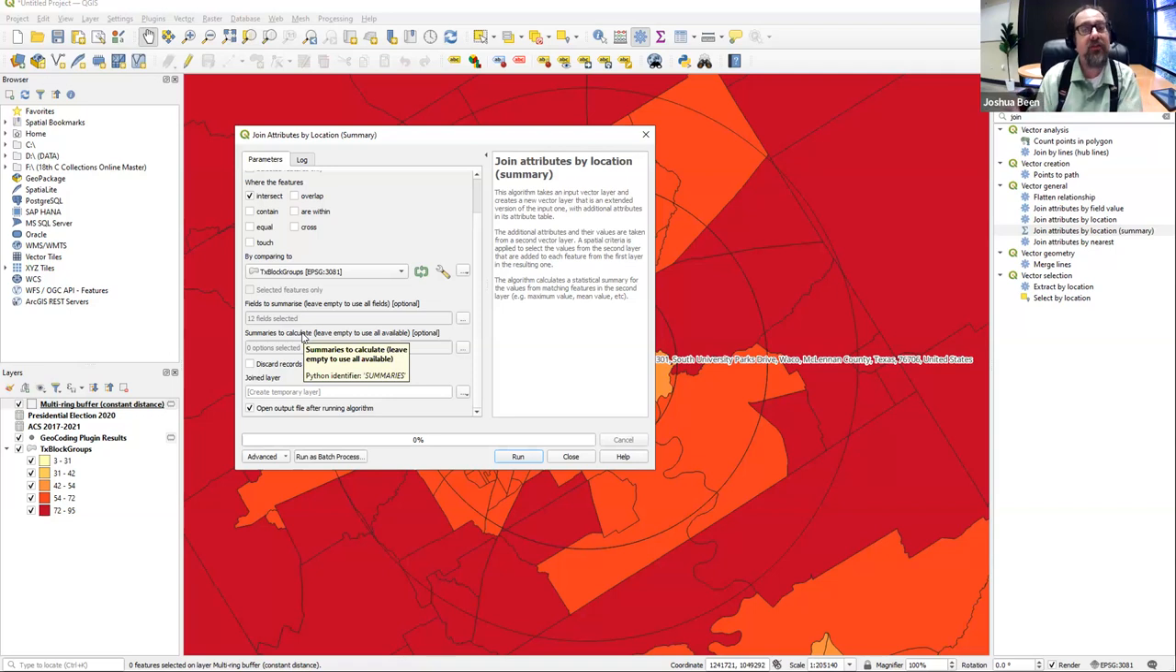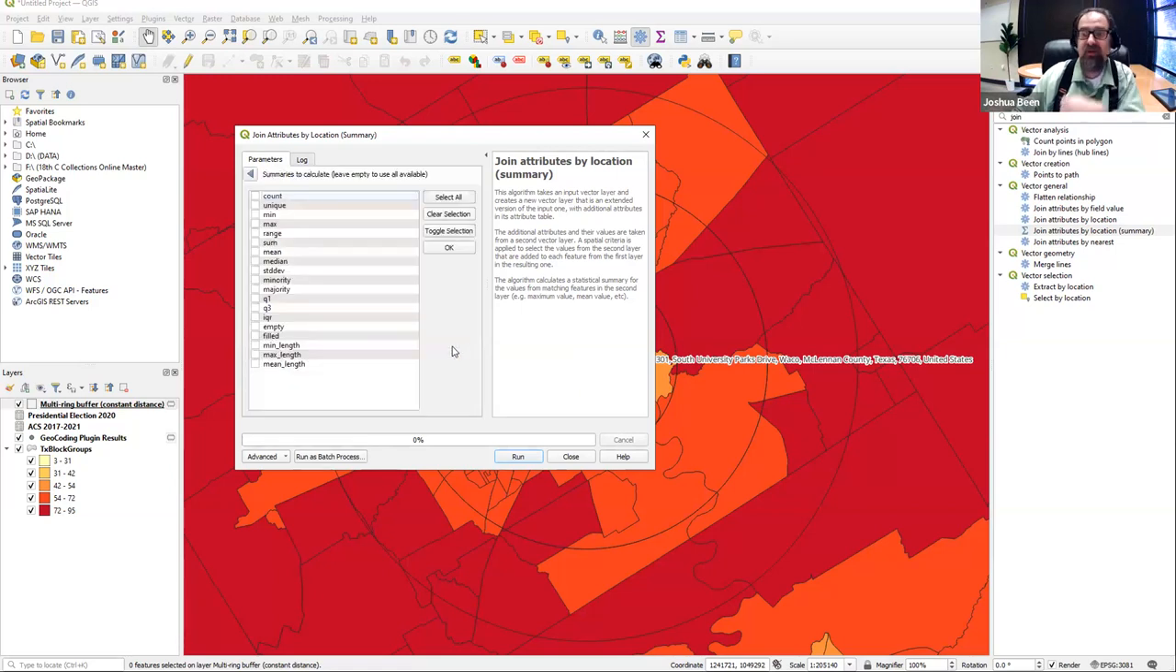Next, we need to tell it how to summarize. Do we want a count? Do we want it to add them up? How do we want them to summarize? So I'm going to click on this three-dot button, and you can see all of the options here, including count, min, max, range, sum. All of the items that I clicked, from property value to income to percent for each of the races, to temperature data, to percent who voted for Biden or Trump, all of that data is best summarized by calculating the mean average. So I'm going to click mean, and then again, not run, but OK.